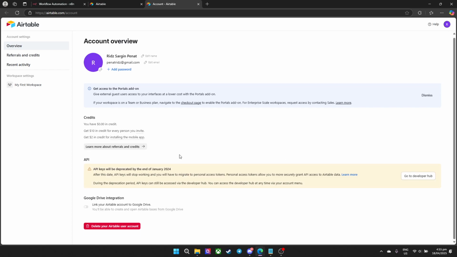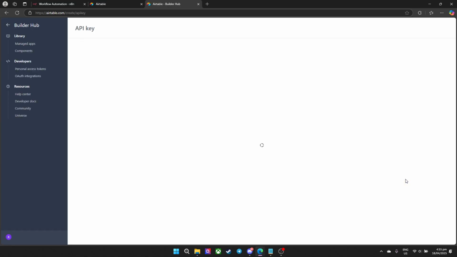Scroll all the way down until you get to the API section right here. Just don't pay attention to the warning; you can still create your token. Go to the Developer Hub tab and press that one. Give it a sec, and it should redirect you to here, the API key.